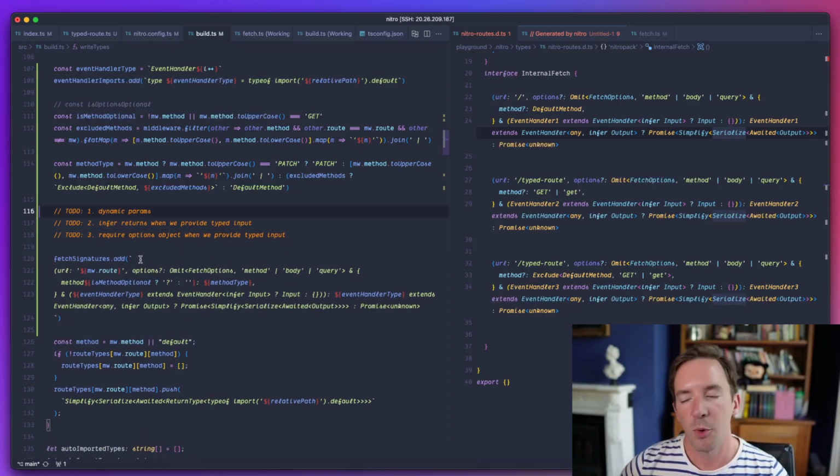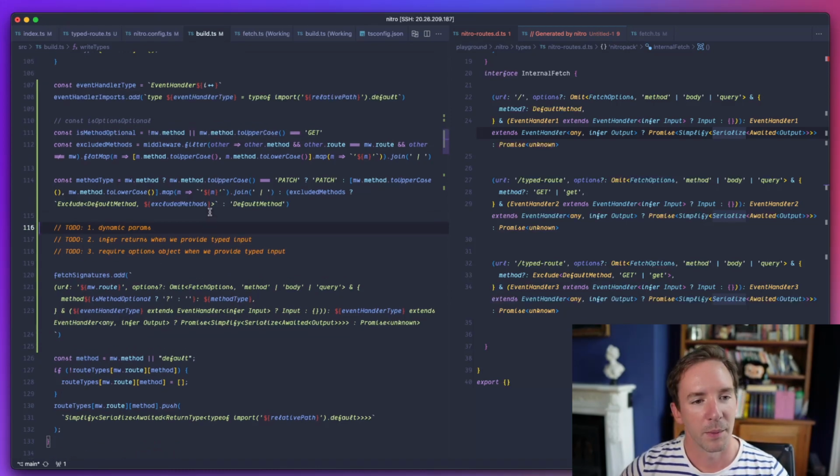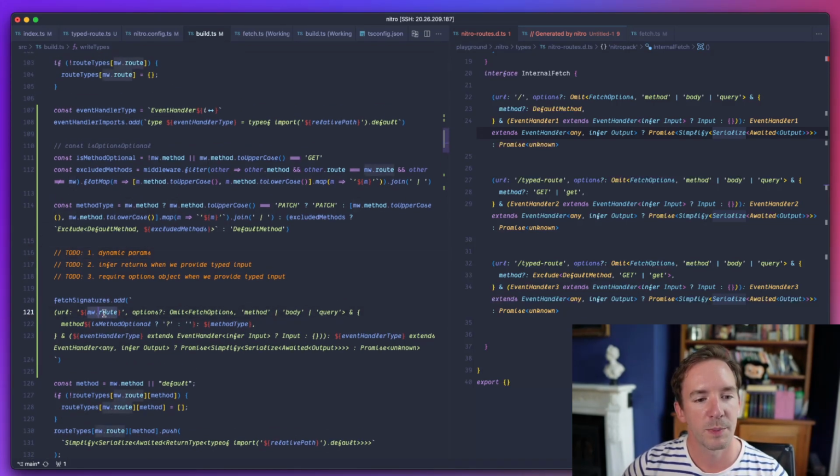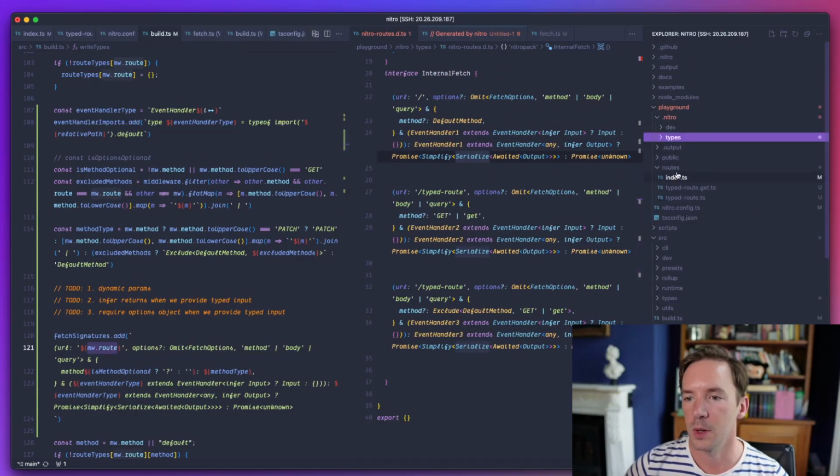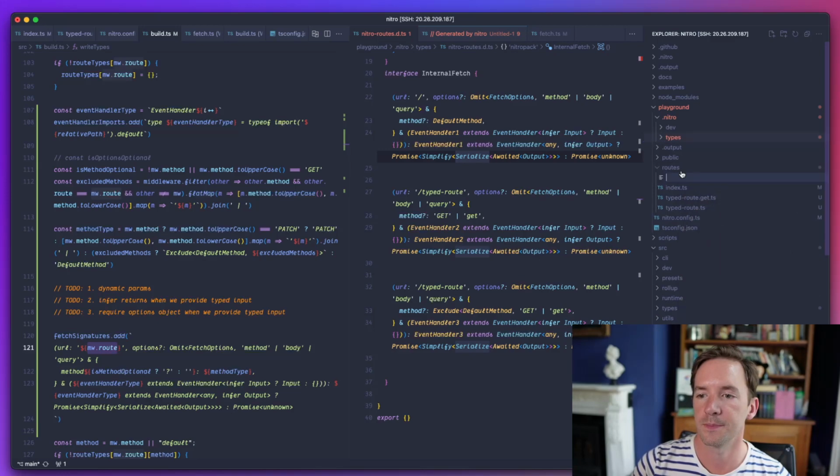Okay, so dynamic parameters I think is the easiest, which is why I'm thinking we can start there. And so at the moment we just specifically put the middleware root in. But say we have a root like this. We have a root which is test slug.